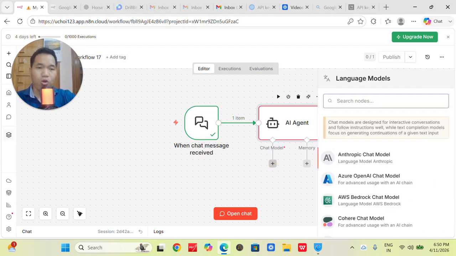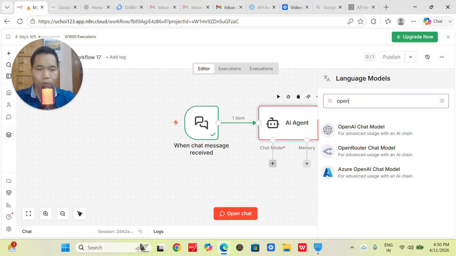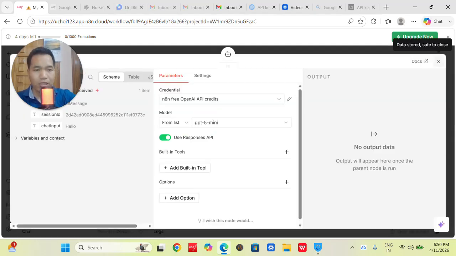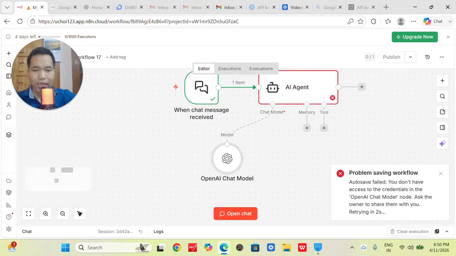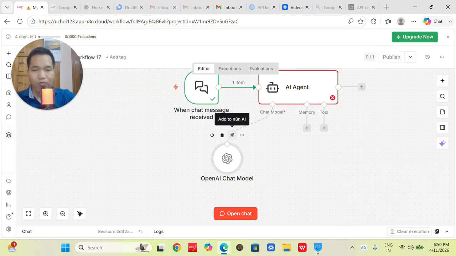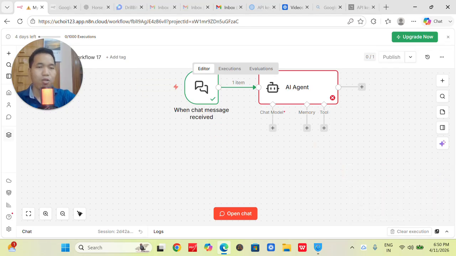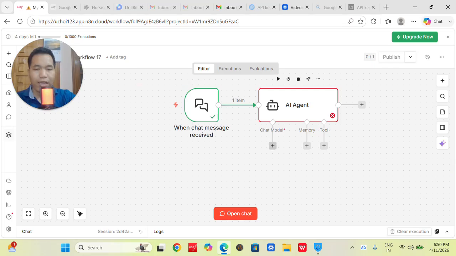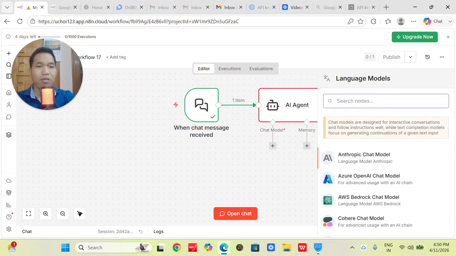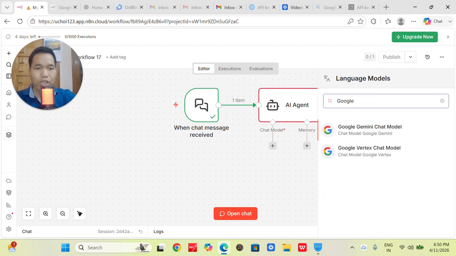If you want to add OpenAI, you can add the OpenAI chat model and just close it. Then you can add this OpenAI chat model. If you don't want to add this, as of now I'm showing you with Gemini, because Gemini often gives free APIs, and the costs are not so high, it's free to use also. So, Google Gemini chat model.